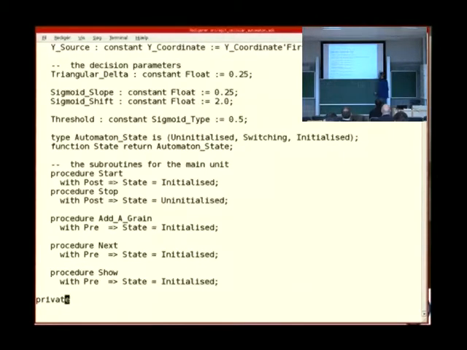And the precondition here is initialized. The stop actually attempts to deallocate, and if it tries to do that, we better be initialized. And start, it's good to be uninitialized because otherwise I know there'll be a memory leak.